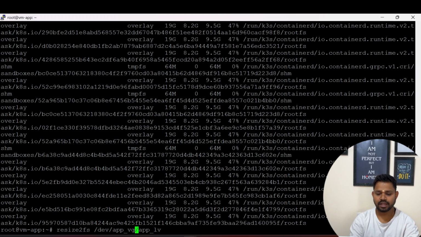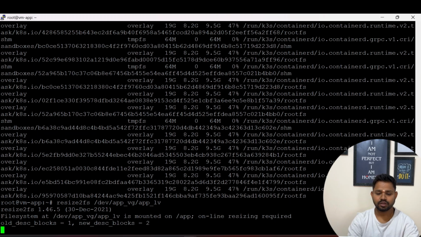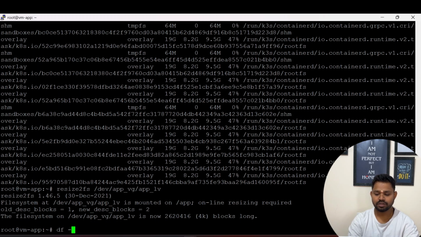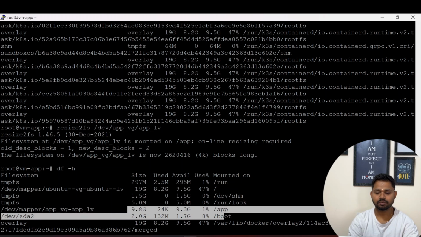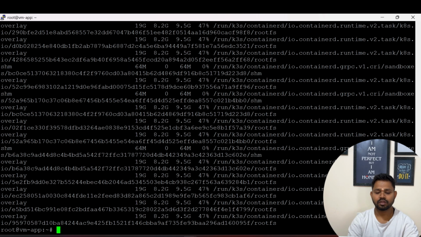If it was an xfs file system, just to show the command, don't get confused, then we would be using this command xfs_growfs. But this is an ext4 file system, so we'll be using resize2fs. Now if you see the df -h output, /app shows 9.8 GB now. This is how we can extend our logical volume.